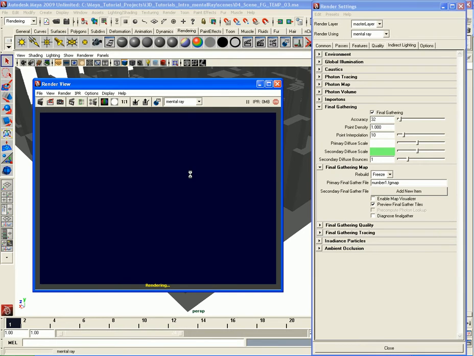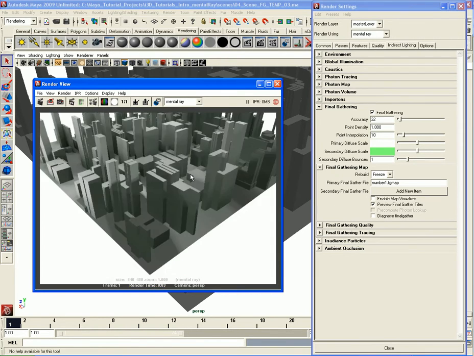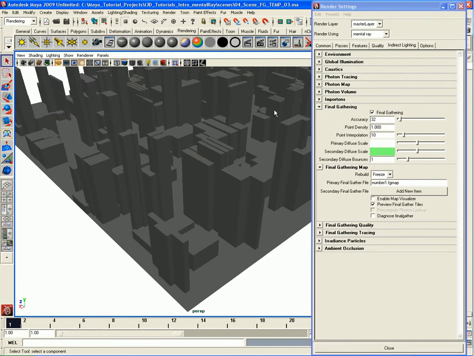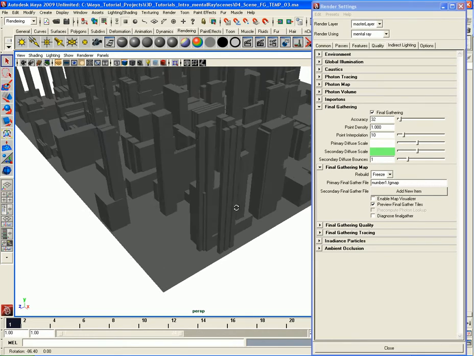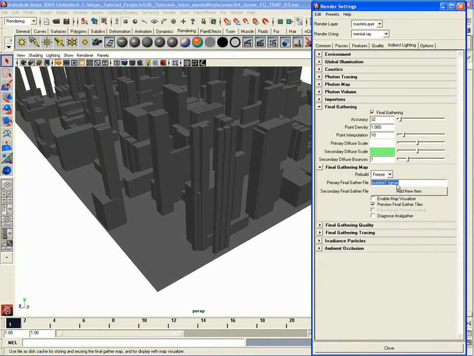And if we render this out again, you notice that the back area no longer renders correctly, because now we're using the final gather solution from this final gather map file here, number 1.